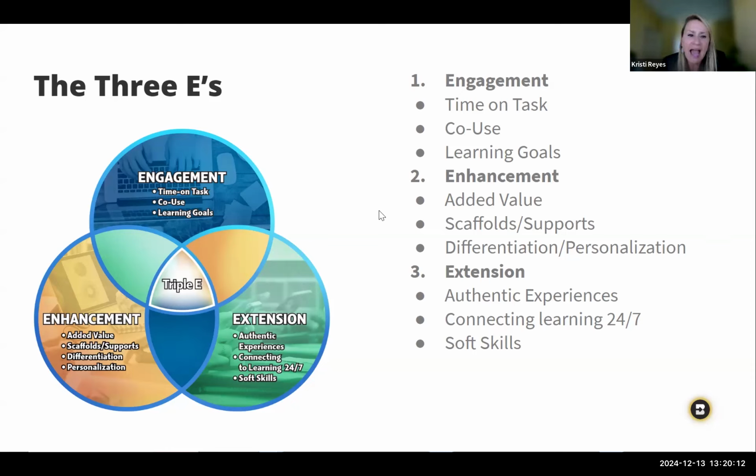Next is enhancement. Added value. That means that the EdTech tool is not just a replacement for a traditional tool that is working just fine. So maybe you've seen that before. A teacher is really trying to use a tool and it's just not filling the purpose, and they're sort of forcing that. We don't want to do that. Again, learning first, tools second.